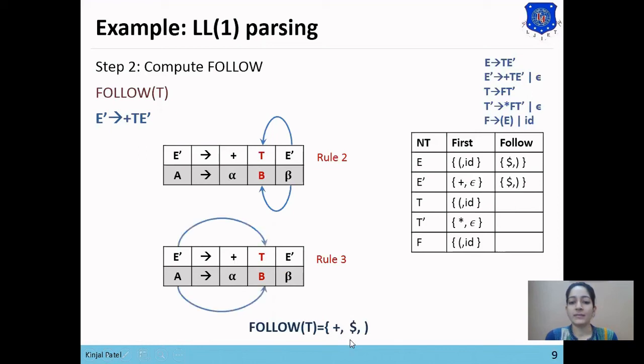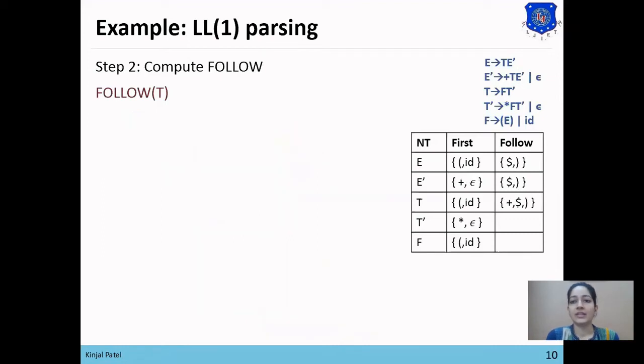So dollar and closing bracket has been already added in follow of T. So no more symbol will be added in follow of T. Done. Now next we want to find follow of T dash.